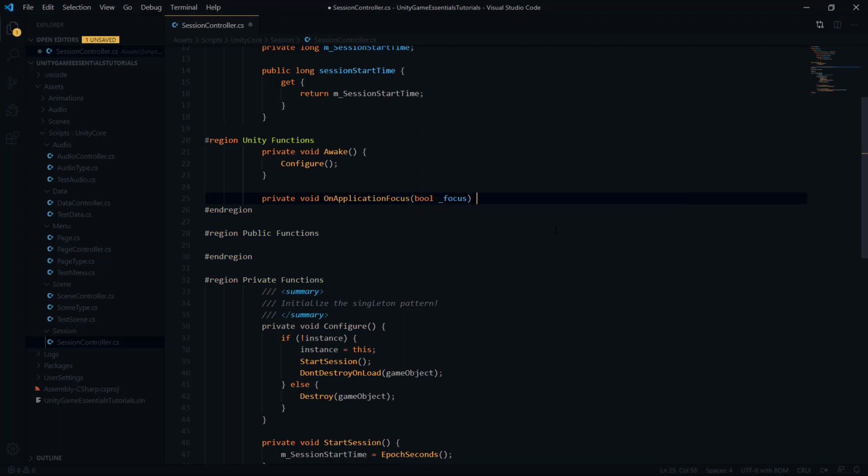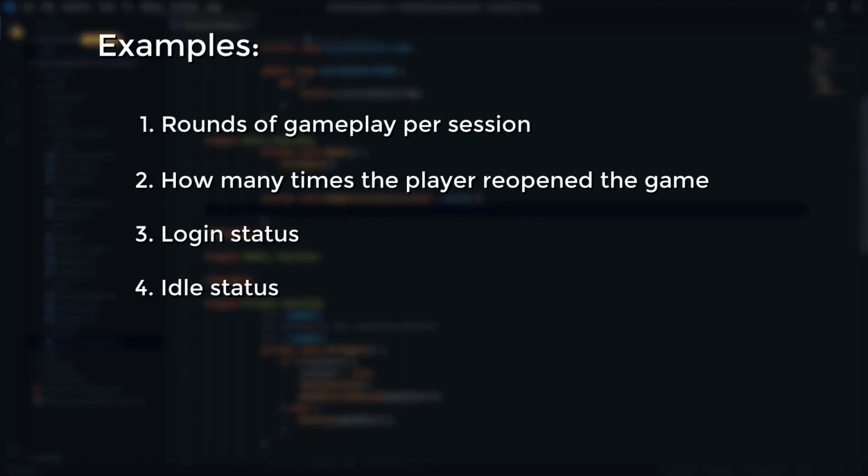For instance, the session could keep track of how many rounds of gameplay the player has played since opening the game, but it could also keep track of how many times the player has closed and reopened the app within a single session. A session might be able to tell if the player has logged in yet, or if they've been idle for too long and how to handle that situation.